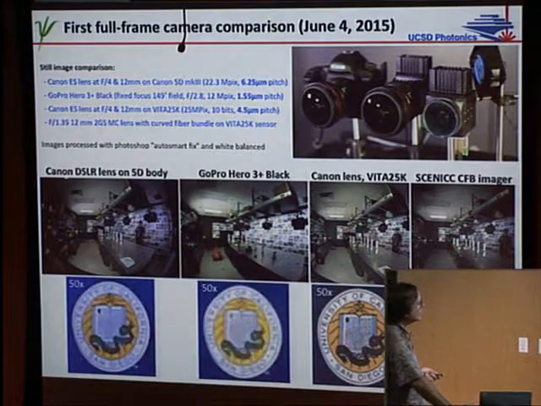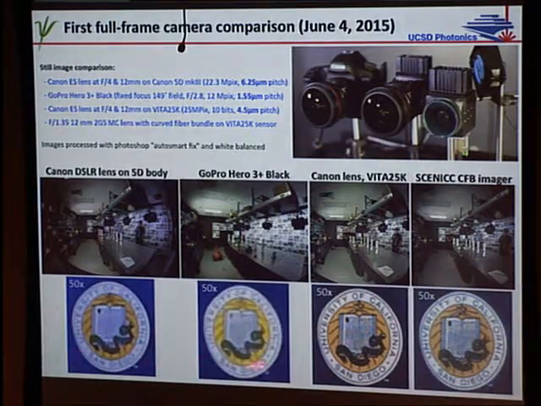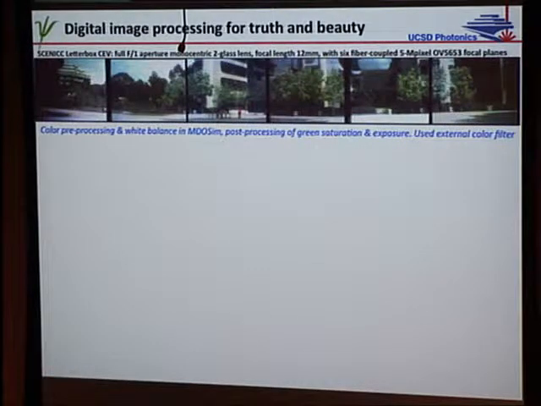And if you zoom in, then what you find is that we have a smaller pitch sensor and we have a longer focal length lens, so we get higher resolution. The Canon lens directly onto the Vita sensor is slightly better, but the fiber-coupled image is nearly equal. So it's achieving its goal of miniaturization without compromise in resolution.